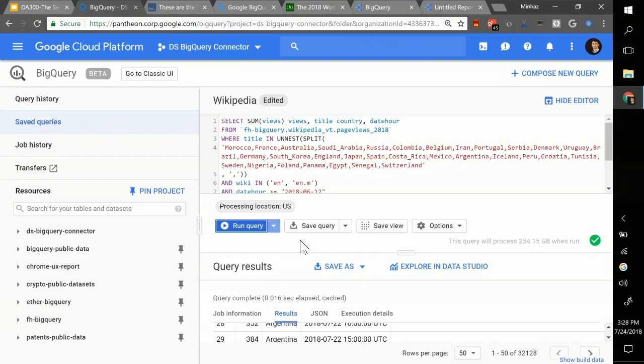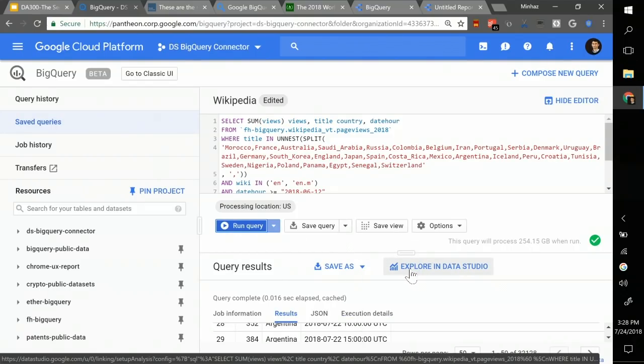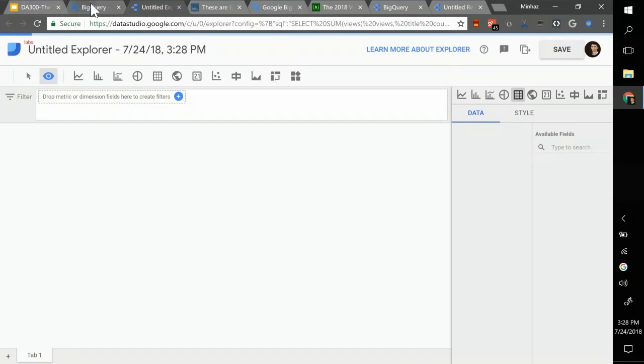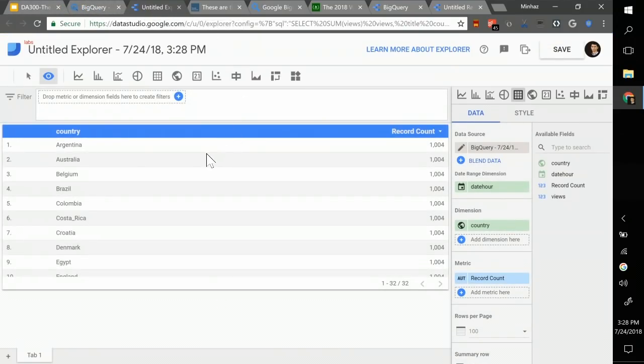And I believe the query ran. And then you have this button called Explore in Data Studio. Once you click this button, it will take you immediately from BigQuery into Data Studio with the query that you just selected and let you explore this data. And we can try to recreate what we did earlier.